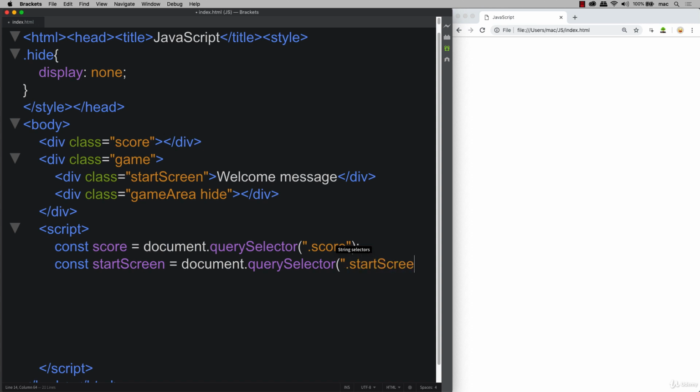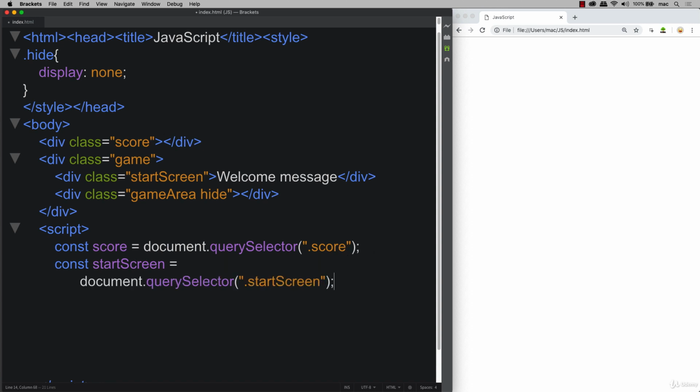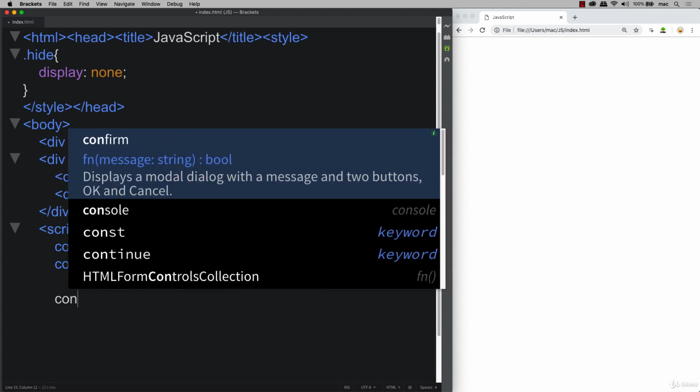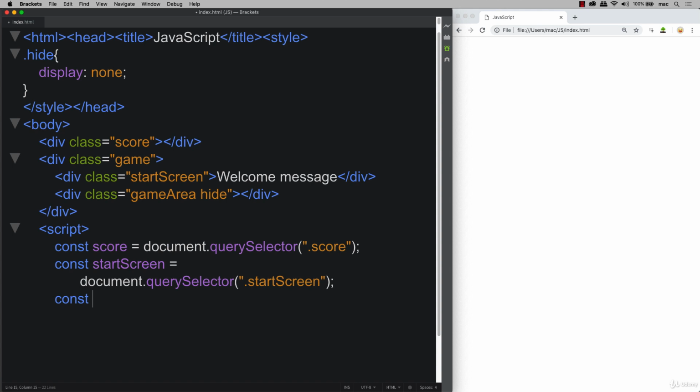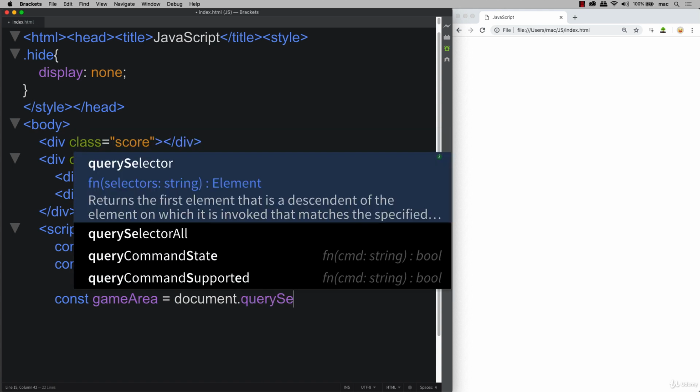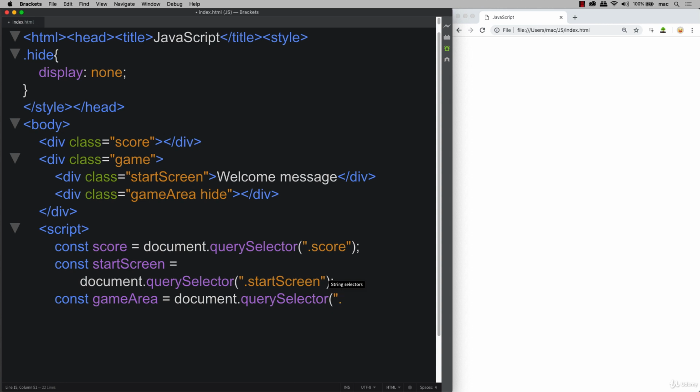Selecting our start screen, using document query selector, we're going to select the element with a class of start screen. And you don't have to call them the same. You could call them something different as well. And next, selecting our game area. And I'm just going to call it the same thing so that we have some consistency. Query selector, and selecting the element with the class of game.